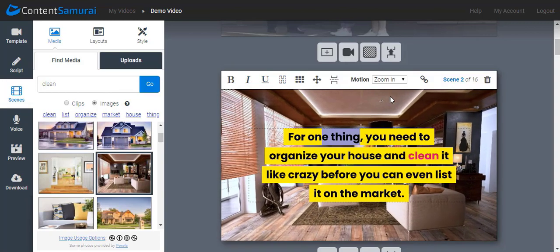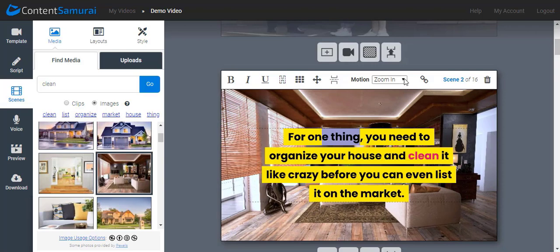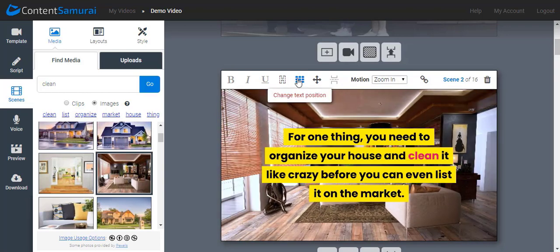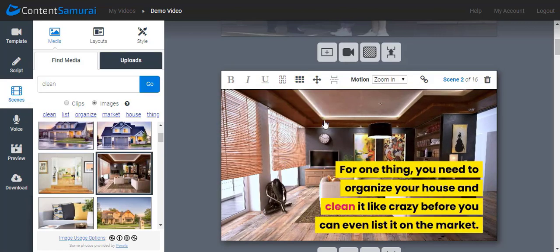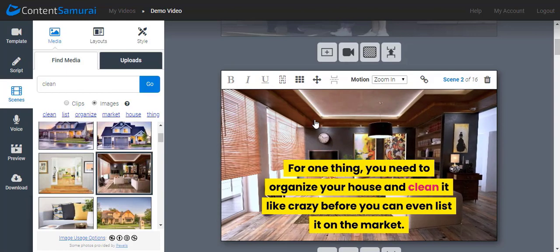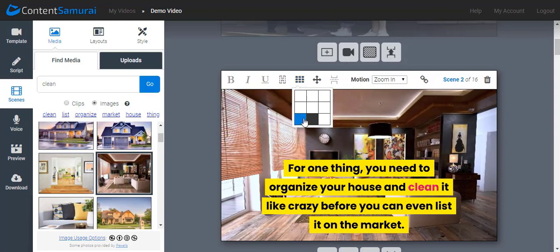If you're using a still image, you get an option to play around with the motion. Either you can do a zoom in effect or a zoom out effect, or if you don't need any effect, just click on none. But I like the zoom in effect, so I'll select zoom in. You also have an option to change the text position. So if you click on this button, you can play around with the square position, and then the text will move according to what you have selected in this area.